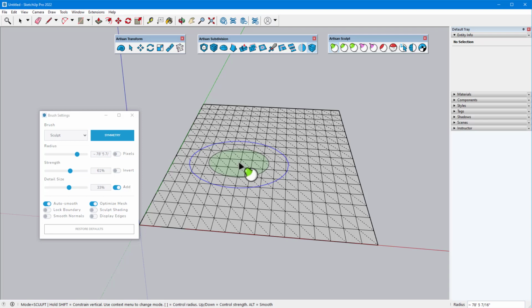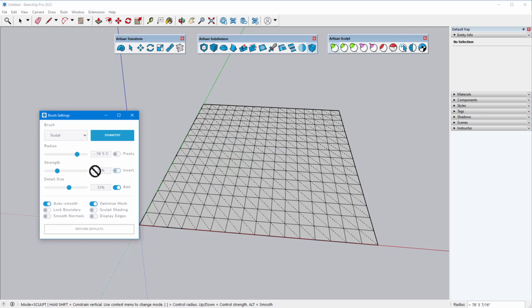Strength can be adjusted with the up and down arrow keys, by scrolling while holding shift and control, or with the slider. For better control while modeling, the best practice is to keep the strength less than 30% and use multiple clicks or repeated brush strokes when more deformation is needed.